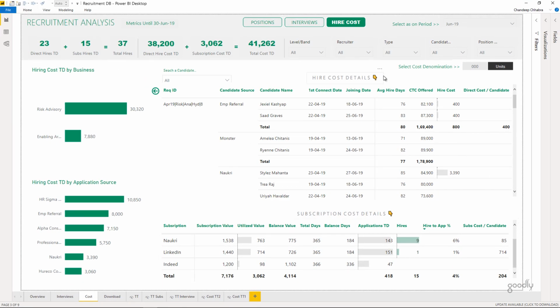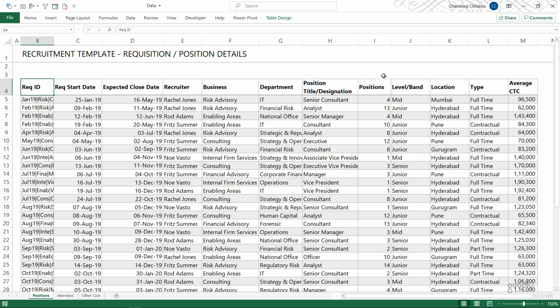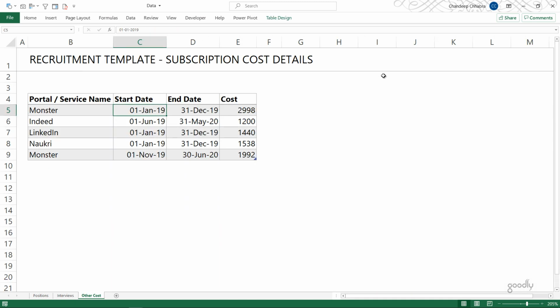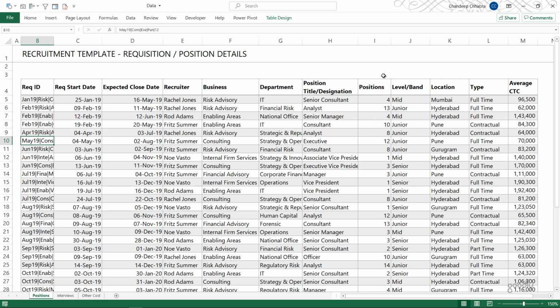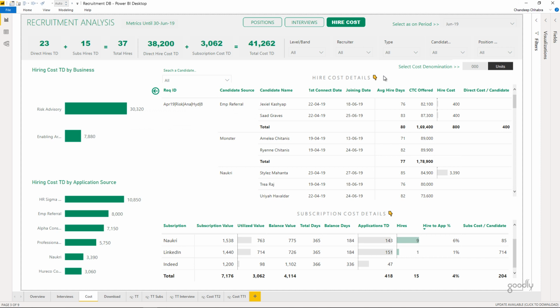All right, that was all about the dashboard. And once you purchase this template, you're going to get access to the template, the Power BI file, which I'm just showing you now, and the backend Excel file, which is where you can store the data. So as soon as you store the data in these 3 tables, positions, interviews, and the other cost, and you click on Control S to save them, and you come back to the dashboard and hit refresh, all of these metrics are just going to be revised to your own data.